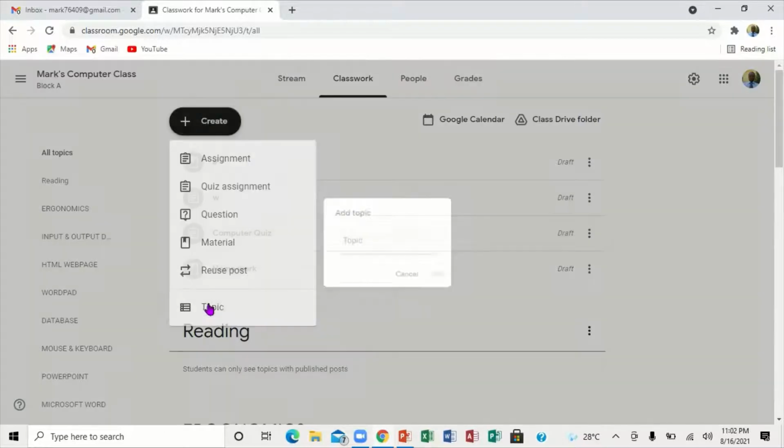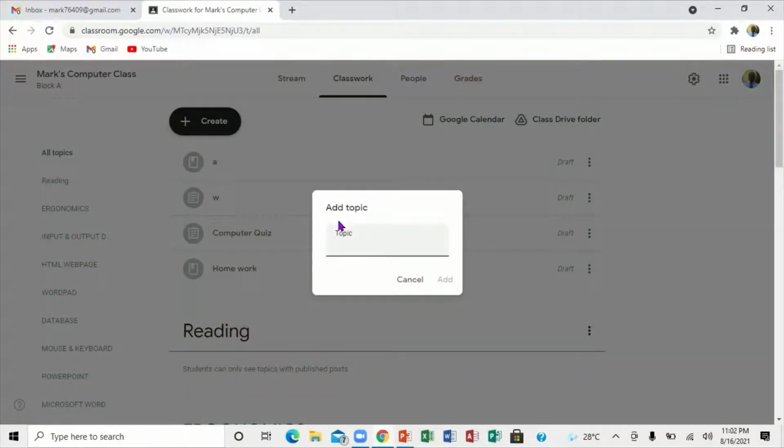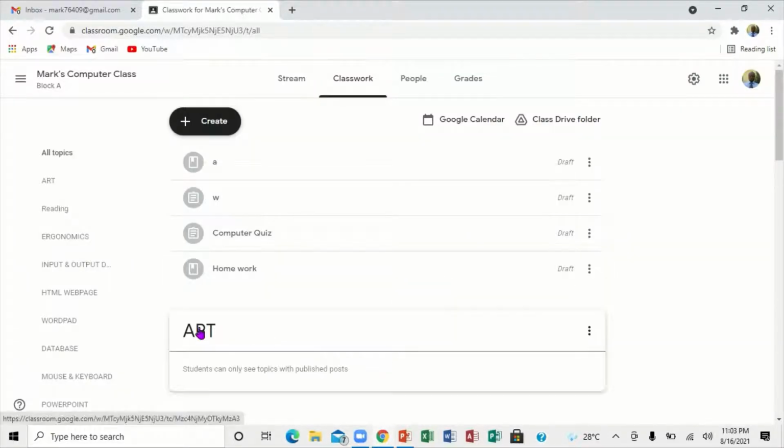So when you click on topics, you notice right here, it's the add topics. Right? So if you're going to add a topic right here, I'm just going to write one here. And then while I write here, I'm going to click the word add. Right? If you notice, there you go. This is our topic.